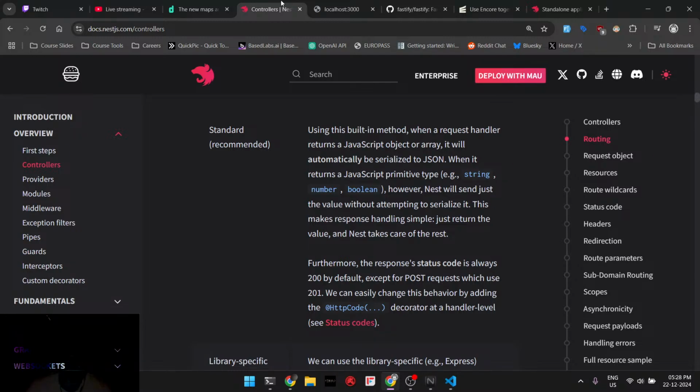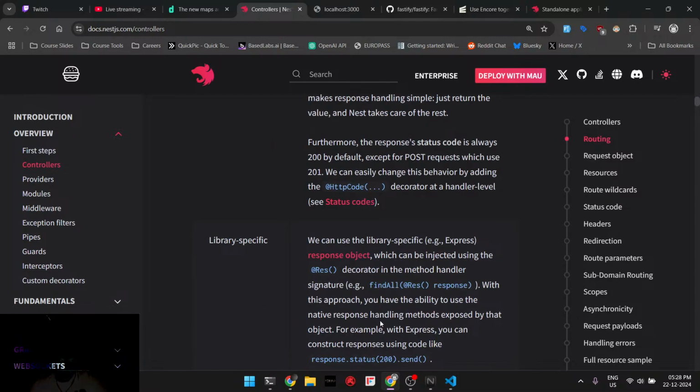Furthermore, the response status code is always 200 by default, except for POST requests, which use 201. We can easily change this behavior by adding the HttpCode decorator at the handler level. Okay. So when you say handler level, I mean above the method, if I'm correct. We'll look into it later, I guess.